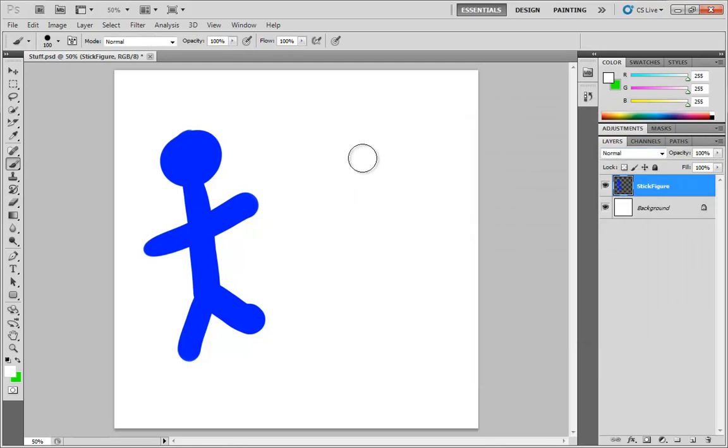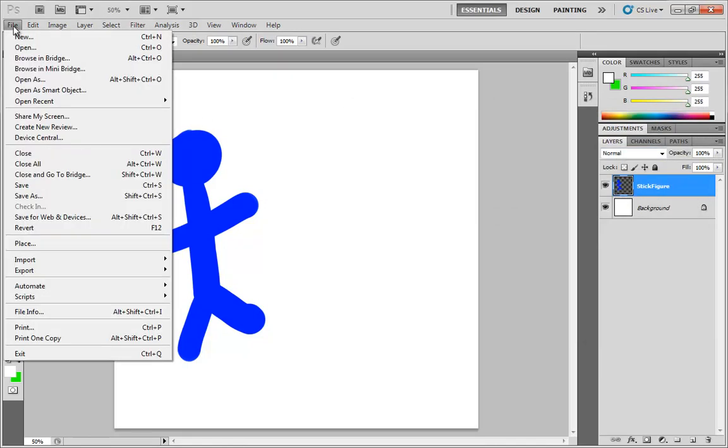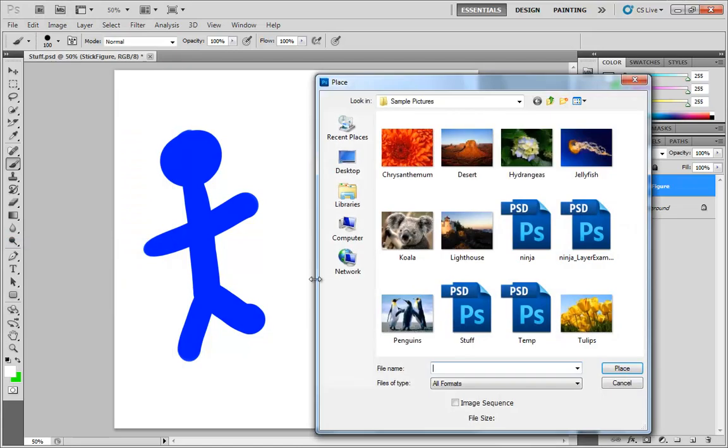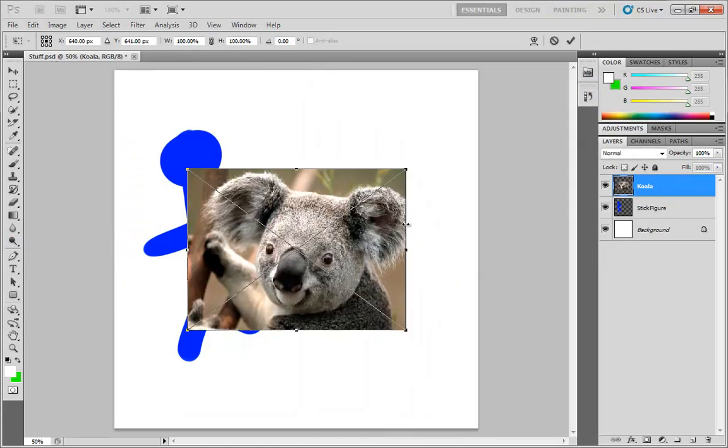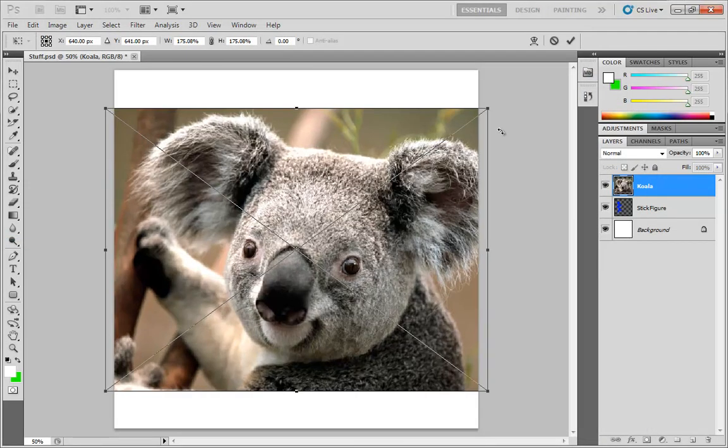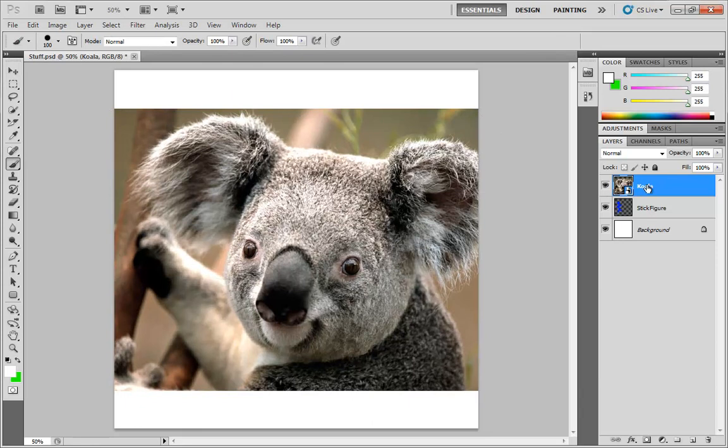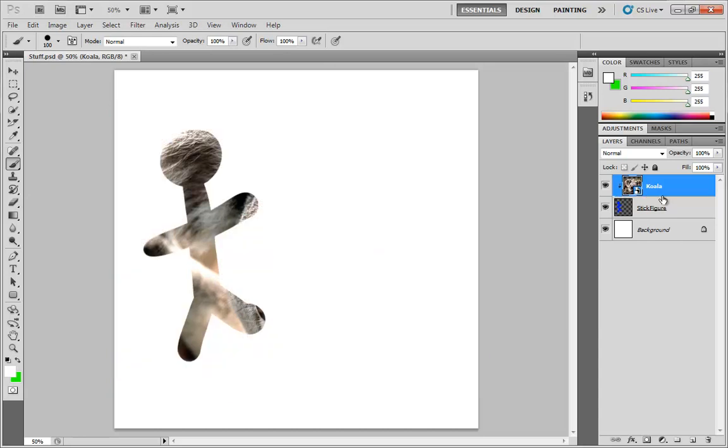To really show this off, I need to bring in at least one more image. So I'll go to File and Place, and we'll bring in our koala this time. Hold down Alt and Shift and scale that up. Now, you see that the koala is right on top of my stick figure. I'm going to hold down the Alt key and click right on the dividing line between the stick figure and koala layers, and that's going to turn the stick figure into the base of a clipping mask for the koala. And you see the result here. The transparency of that stick figure is being used to punch out some transparency for our koala.